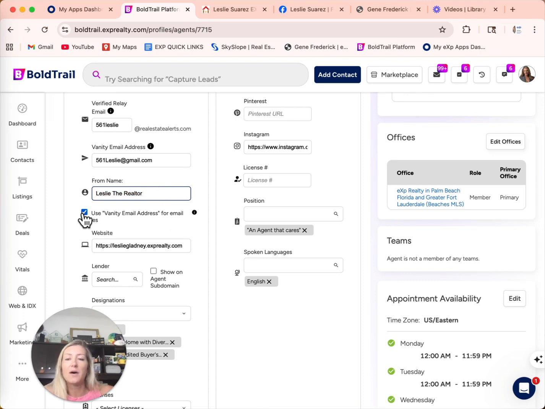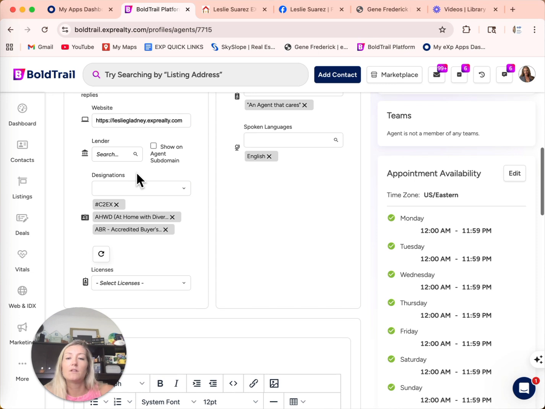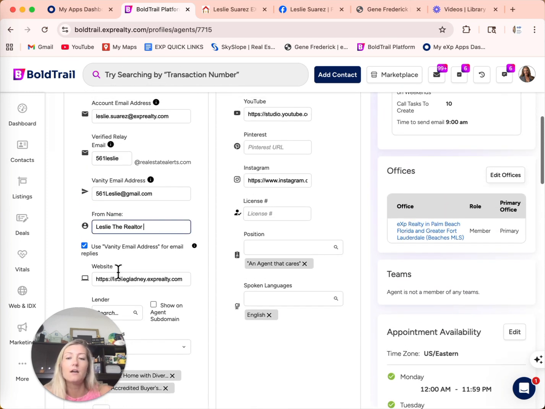And there is a checkbox right here that says use vanity email address for email replies. That should be checked. That's really all you have to do on the left-hand side. If you do have designations, you can definitely add in your designations here. If you have other licenses, you can add those in there. But once you've done that, use vanity email address.